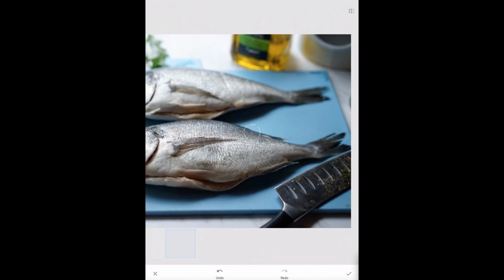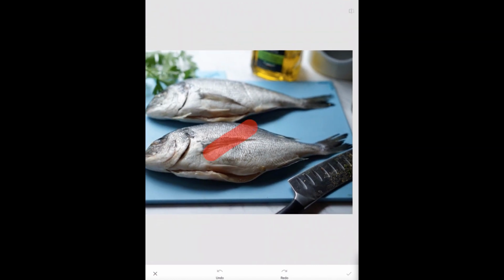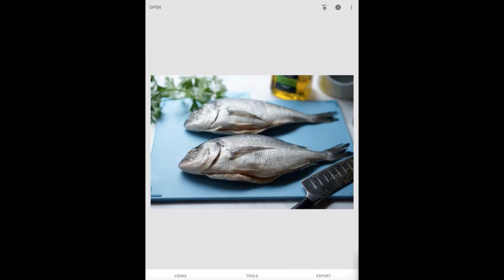And if you accidentally, as you're swiping like this, go like that, then all you need to do is press undo, and that will undo the last mistake or change that you made. And then we'll just press tick to apply that, and we now have a much cleaner looking image.